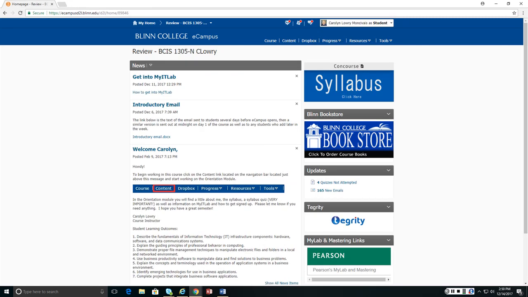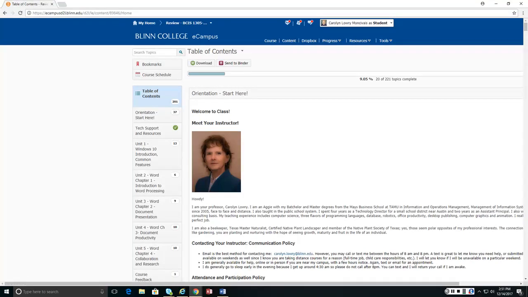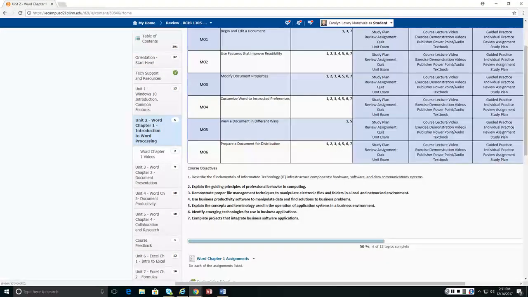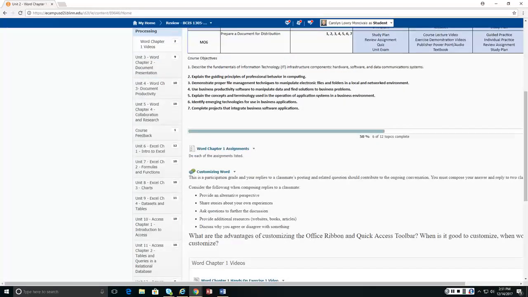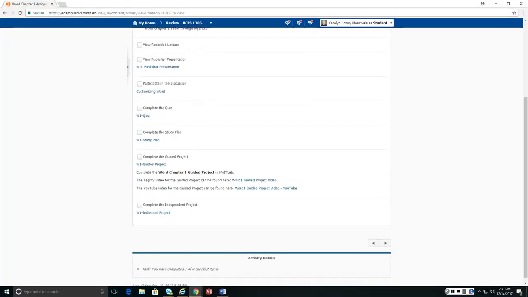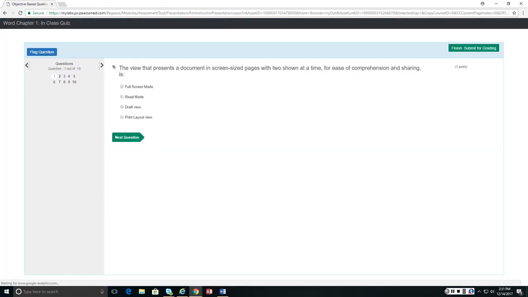Now we'll close those and we'll go into the content area. Slowly, we will get there, I promise. And we'll scroll down here and we'll go to Unit 2, Word Chapter 1. One of the other places to get to it is to go here to your Word Chapter 1 assignments, and all of these are hyperlinks to the items. So you can complete the quiz.